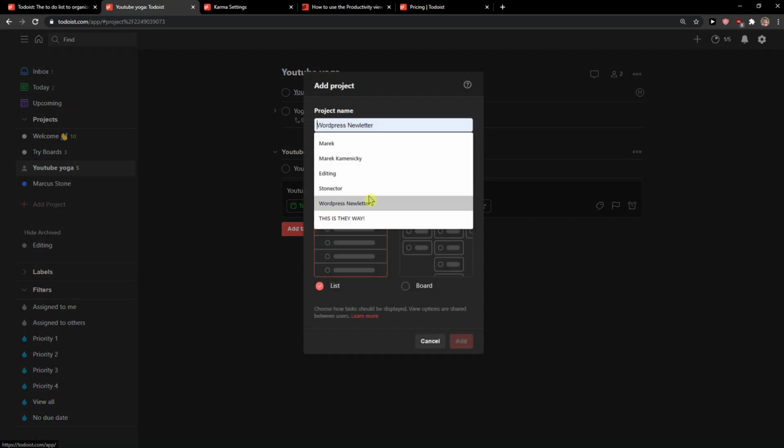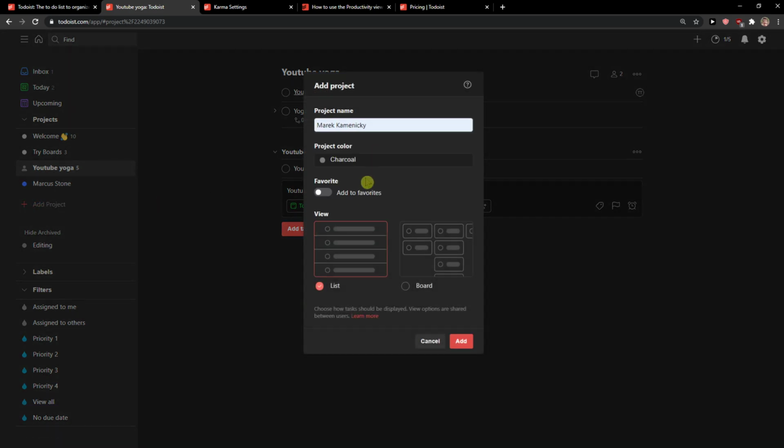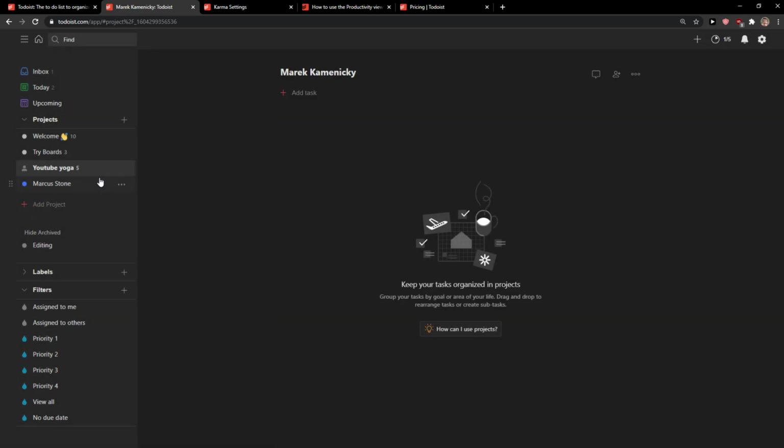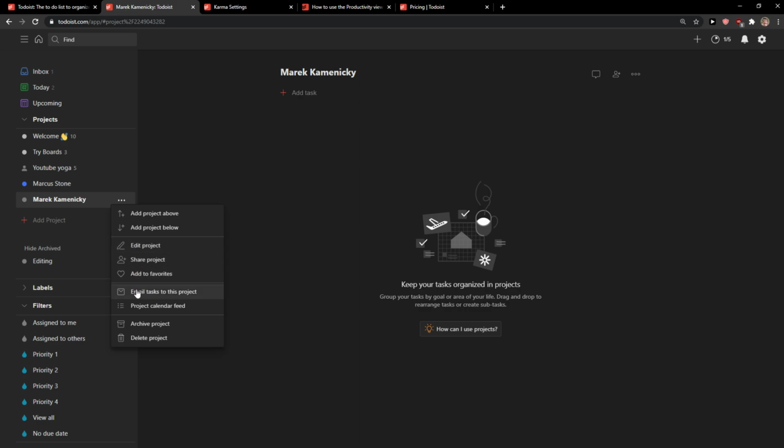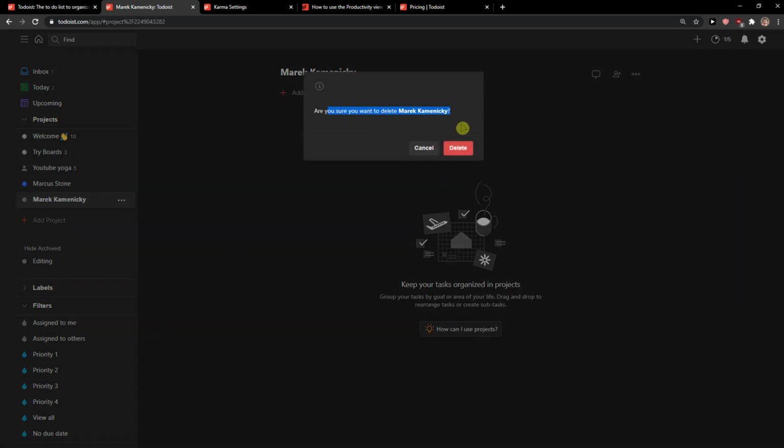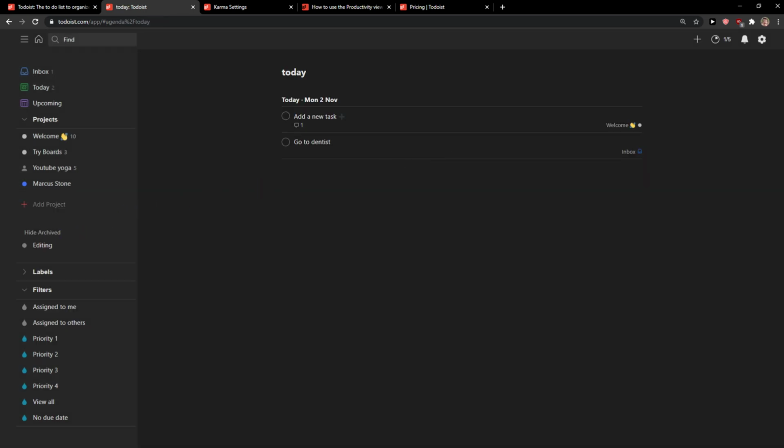The first thing that you want to do is add a new project here and click add. What can I do? I can just simply click the three dots here on a project and then click delete. Are you sure you want to delete? Yes. And this is pretty much it.